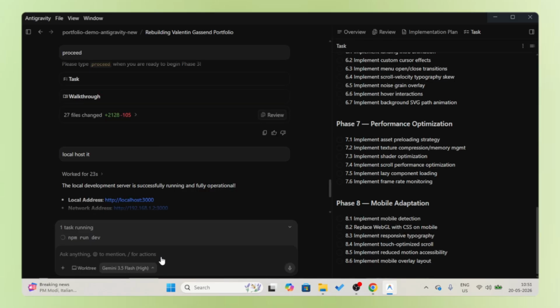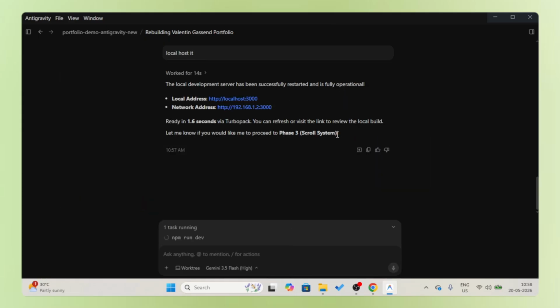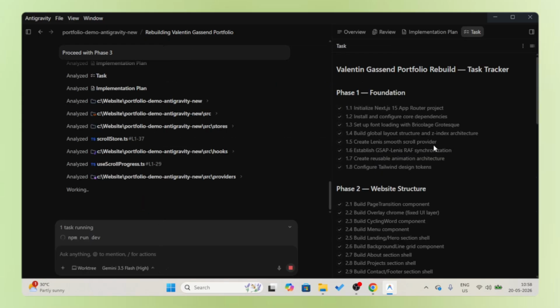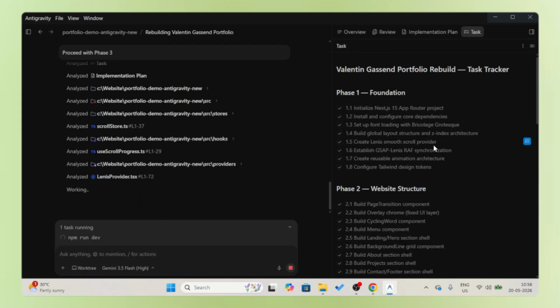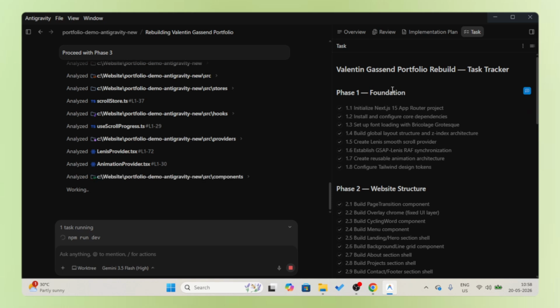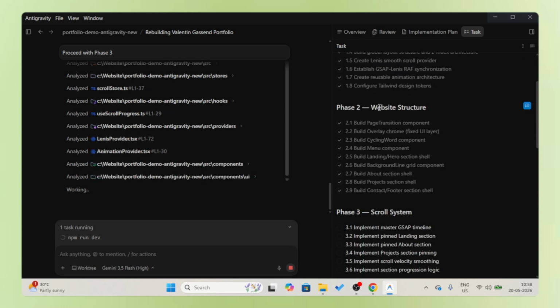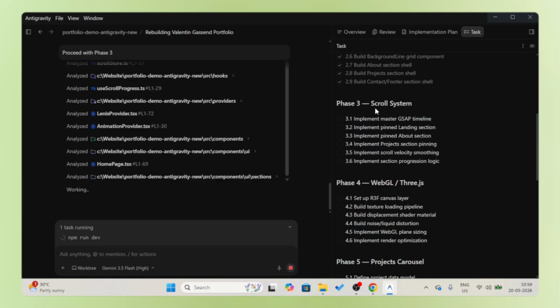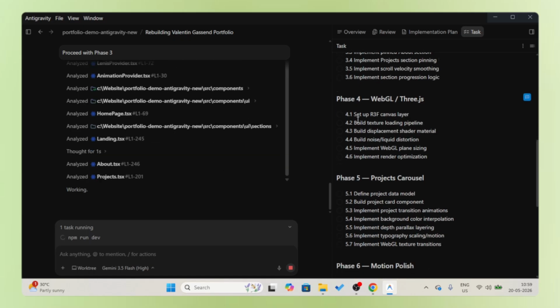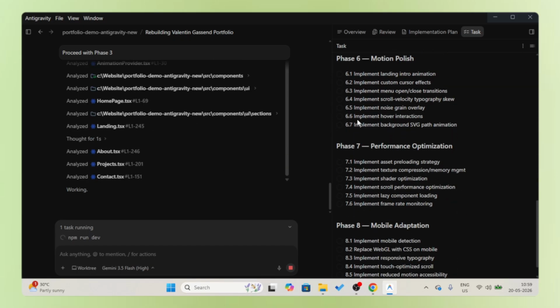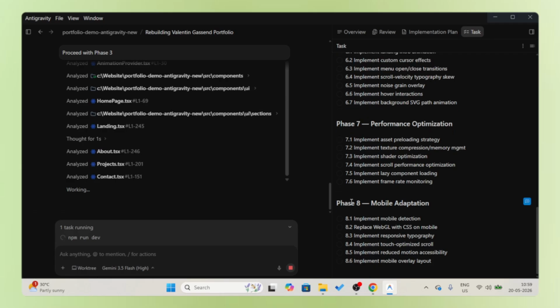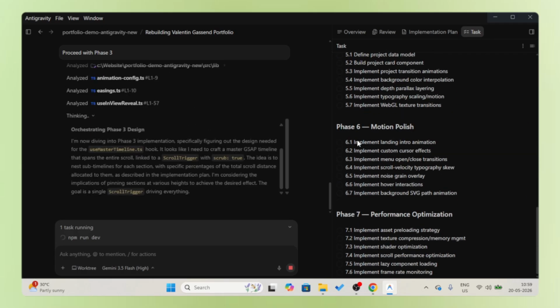In the midway, I changed from Claude Opus to Gemini 3.5 Flash and it completed phase 1 and phase 2. As you can see in the task list, we have completed the foundation, which was phase 1. Then we created the website structure, which was phase 2. And now we are at phase 3, which is the scrolling system. And then there are phase 4, phase 5, phase 6 and phase 7, a total of 8 phases. I will come back to you after finishing all the phases.